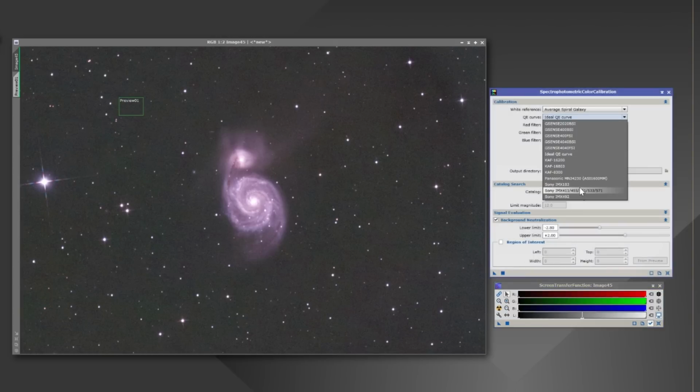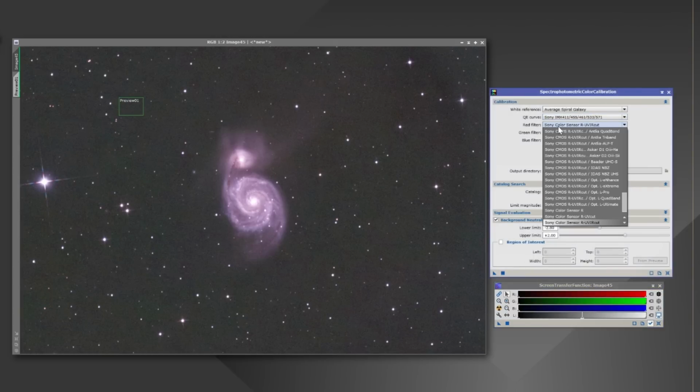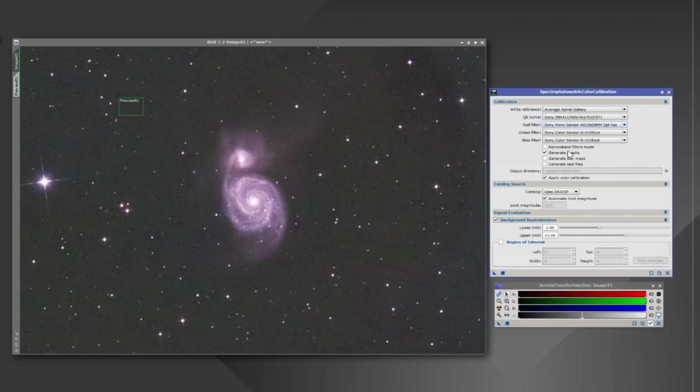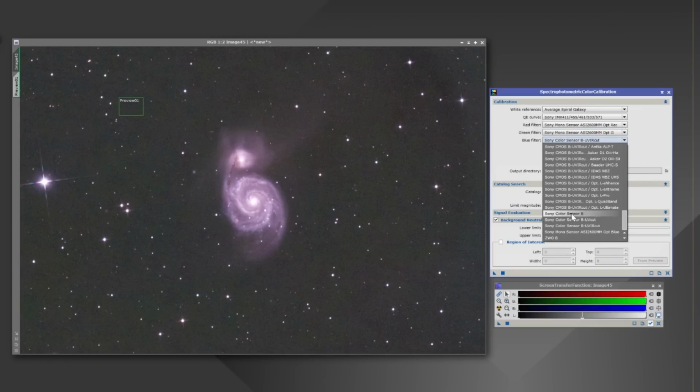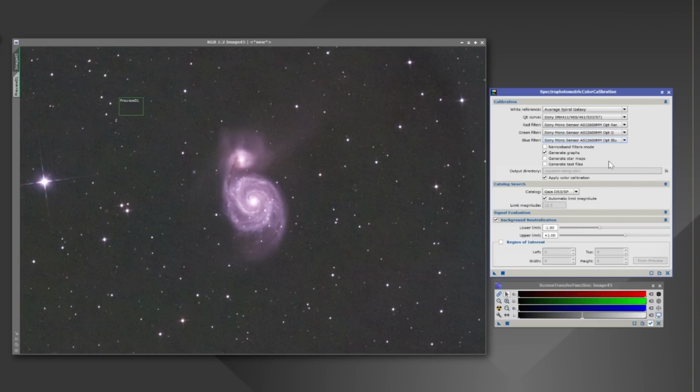For QE Curve, I'm going to check my sensor, and then for the filters, I'm going to choose the filters that I used. In this case, the Optolong red, green, and blue filters.